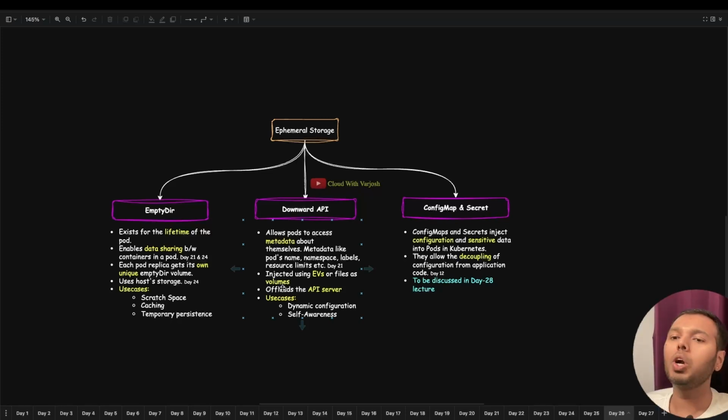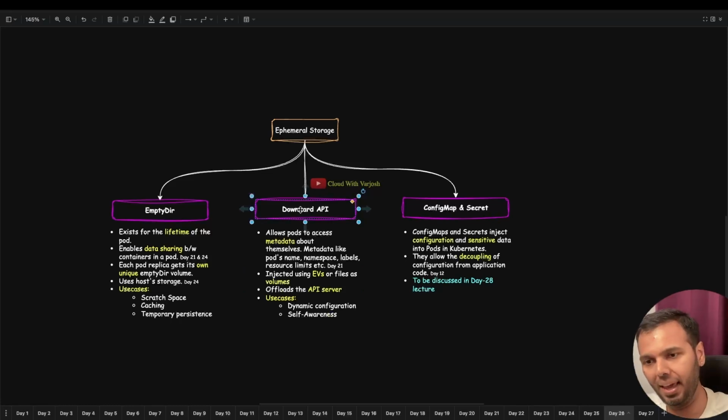So if downward API weren't there, then your application or your helper container would be querying the API server continuously, and we don't want that. API server has several other responsibilities. We don't want to overburden it. Hence, using downward API, you are essentially offloading the API server.